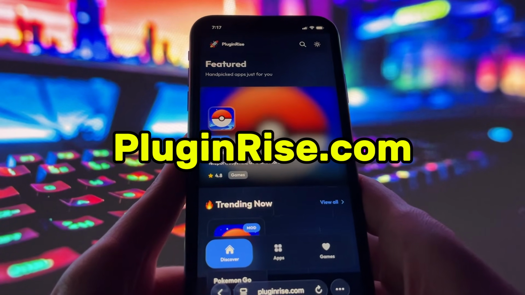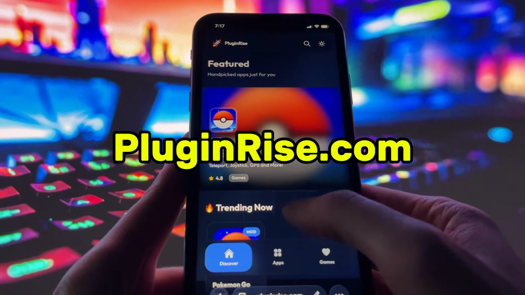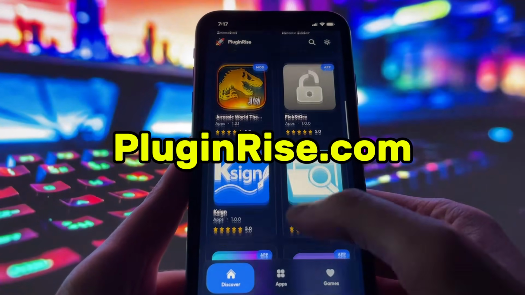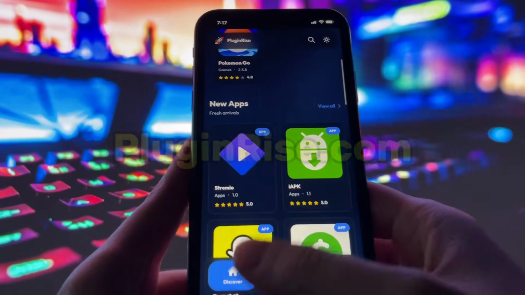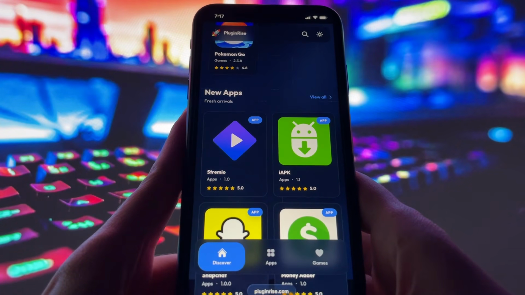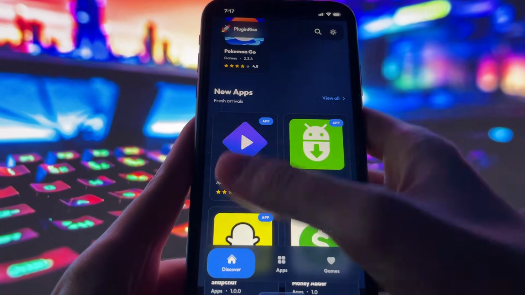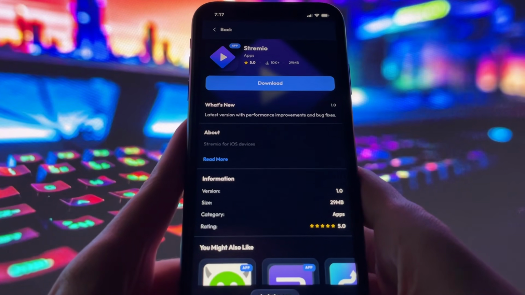What you need to do next is open up your internet browser. In my case, it's Safari. And go to the website called pluginrise.com. Pluginrise is a website where you can find many apps and games with awesome features. Once you are on the website, search for Stremio and click on it.